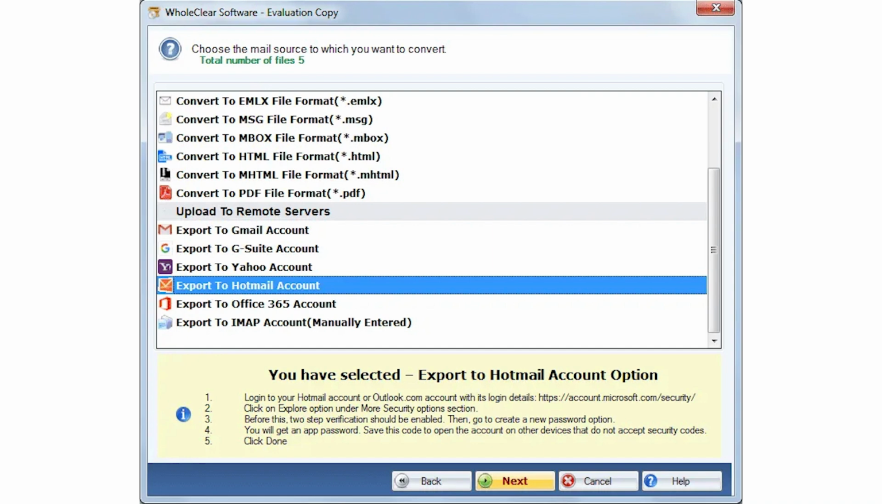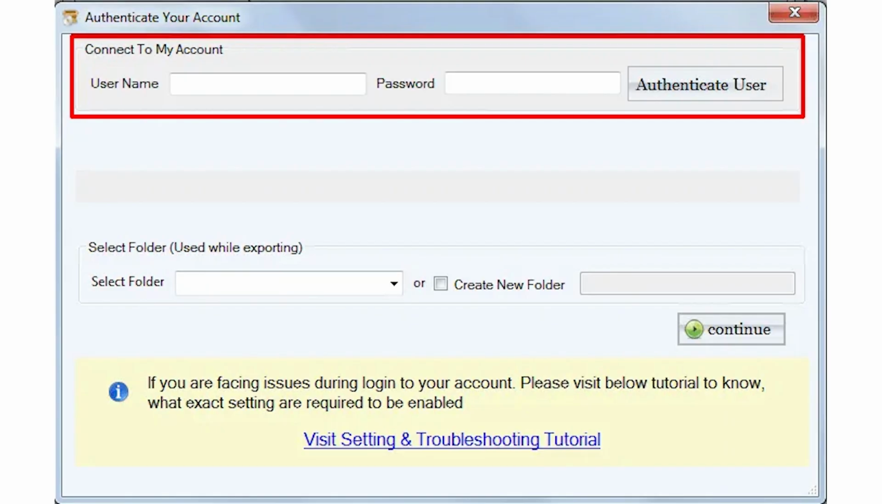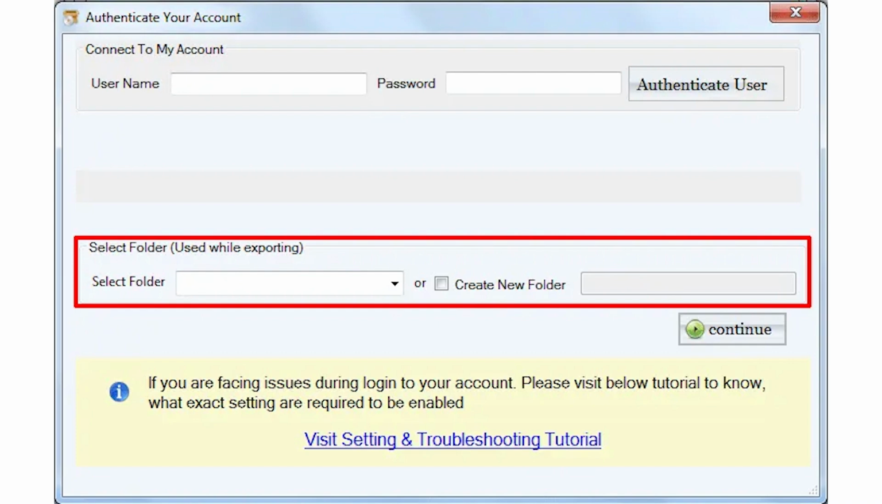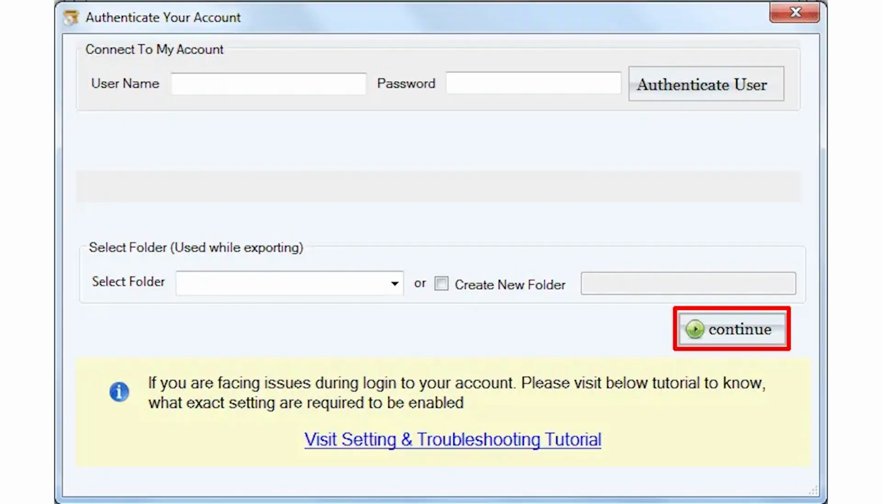Step 4. Choose Export to Hotmail account and click Next. Step 5. Enter your Hotmail account username and password, then click Authenticate User. Step 6. Select an existing folder in your Hotmail account or create a new one to save the imported PST files. Step 7. Click Upload Now to start the import process.